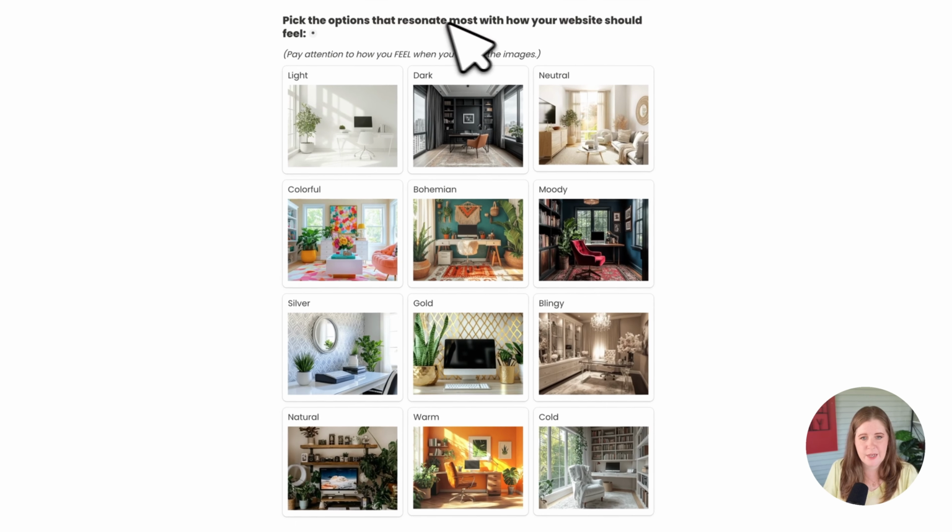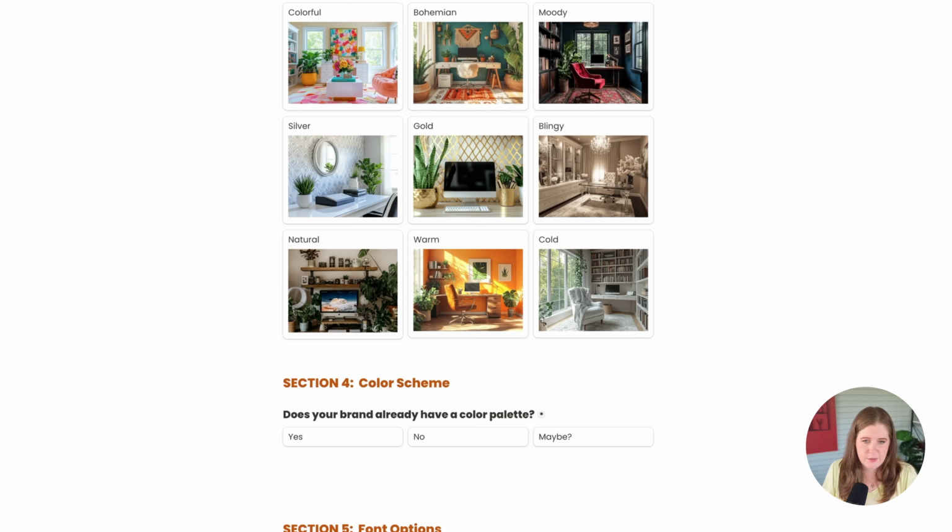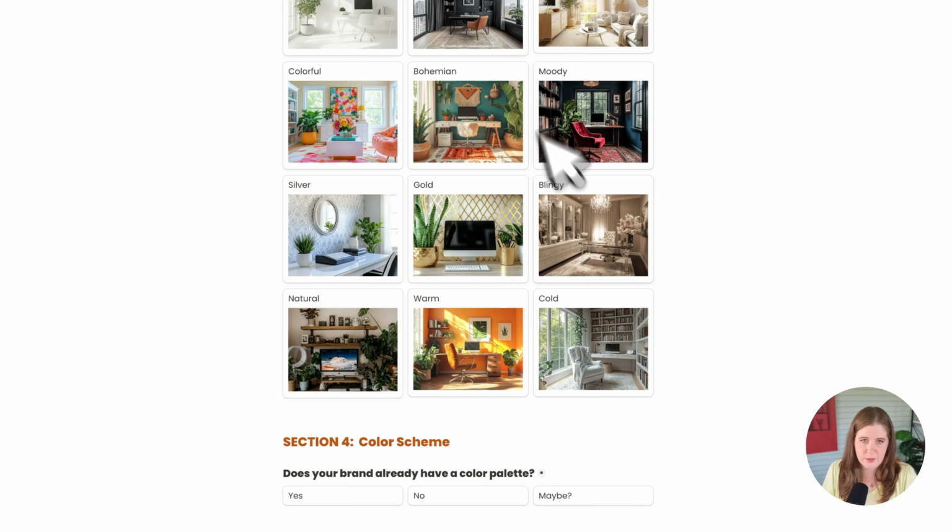And then for the style, which resonates with them the most. This gives me a sense of pinks and florals, or dark and moody, or high luxury with chandeliers and lots of bling, or natural and lots of textures or plants, warm and happy, bright, energetic colors, gold or silver, those kinds of things. So they can pick their options there. And then, of course, this is also a multi-select, so they can pick multiples of these.